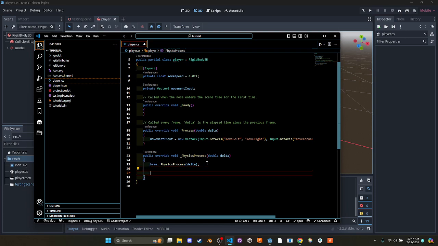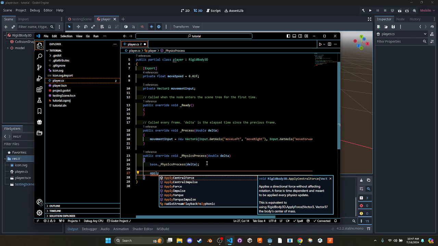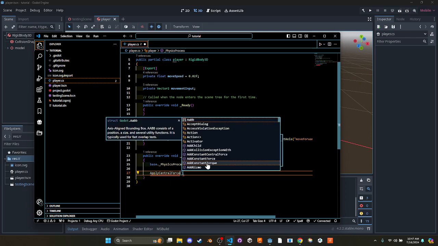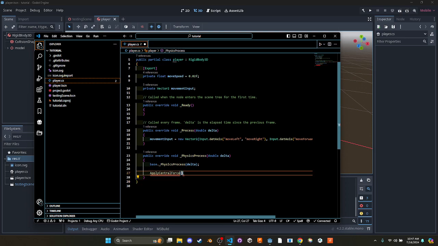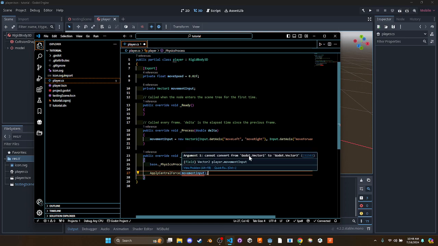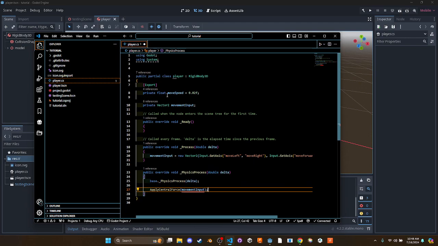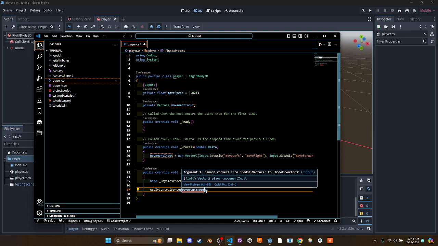So what we're going to do, apply central force. And what's that central force going to be? The move input. Oh, see? And now we have a problem, because this is a Vector2, and what we need is a Vector3. So I'm going to... can we add these?